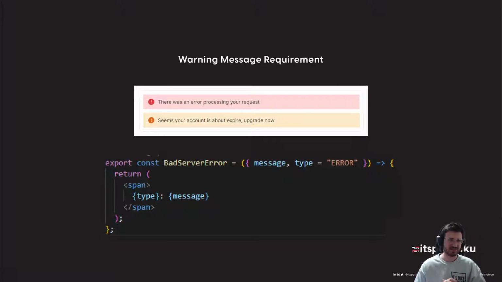The likelihood of this happening with a server error or error message is probably low, but you could think about things like, well, on a server error, I want to reload the page, but on a component warning, I want them to just reset the form. So you're going to start putting in an on-click event, and then it just keeps going, right?